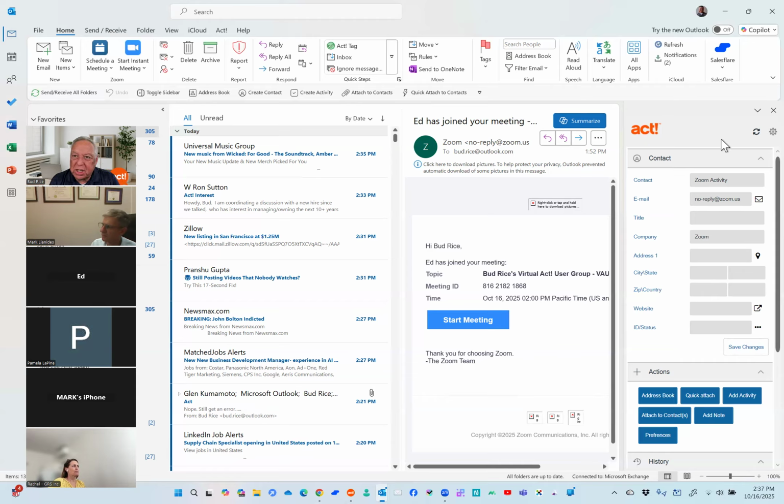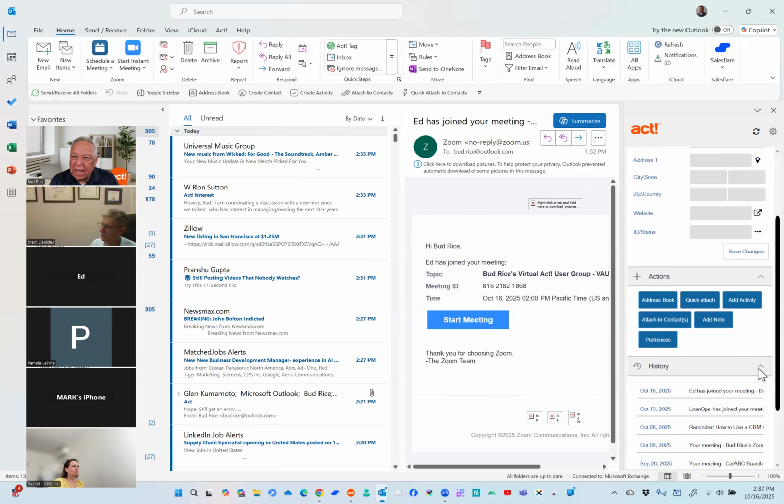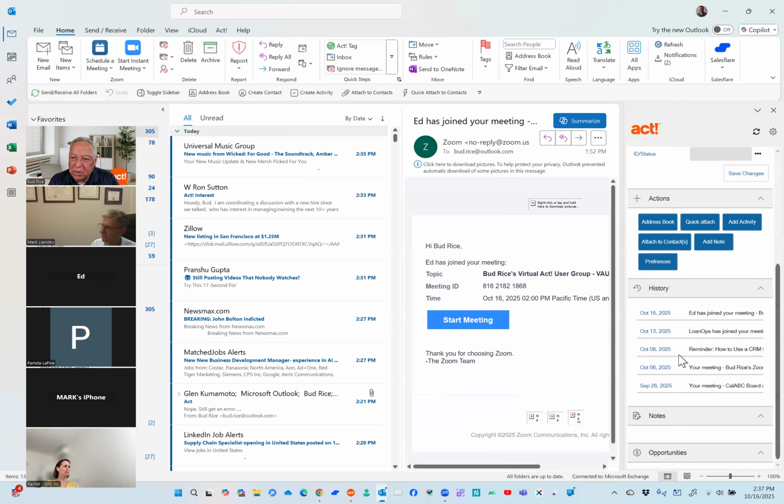So if I make any changes to the ACT information, I can come down here, and these buttons are pretty much the same as these new buttons I told you about up here. So I can do similar things. I can attach, I can add activities, I can kind of do all of that stuff. And then down below, under history, it's telling you things that have been connected or things that have been done to that particular contact record.